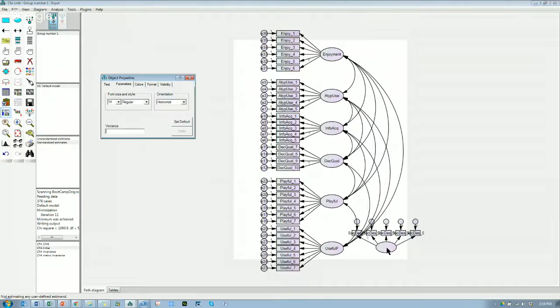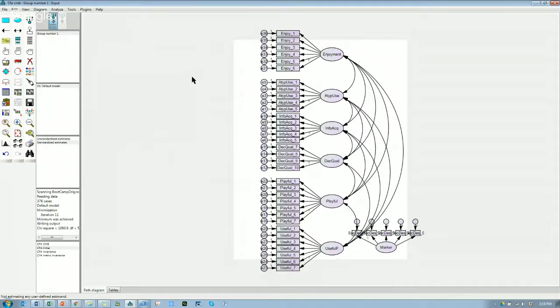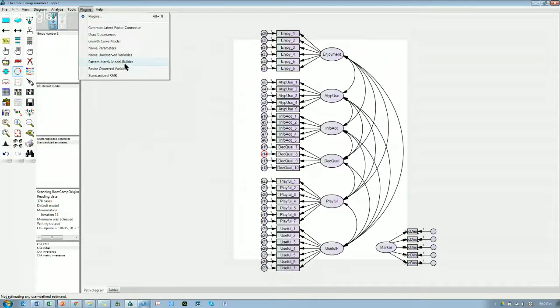Let's name this. I'm going to double-click the latent variable. In the text, I'm going to call the variable name soc desirability or soc des, something like that. I can call it marker. How about that? Marker. Am I going too fast? Well, then I'm just going to make it pretty while I'm waiting.